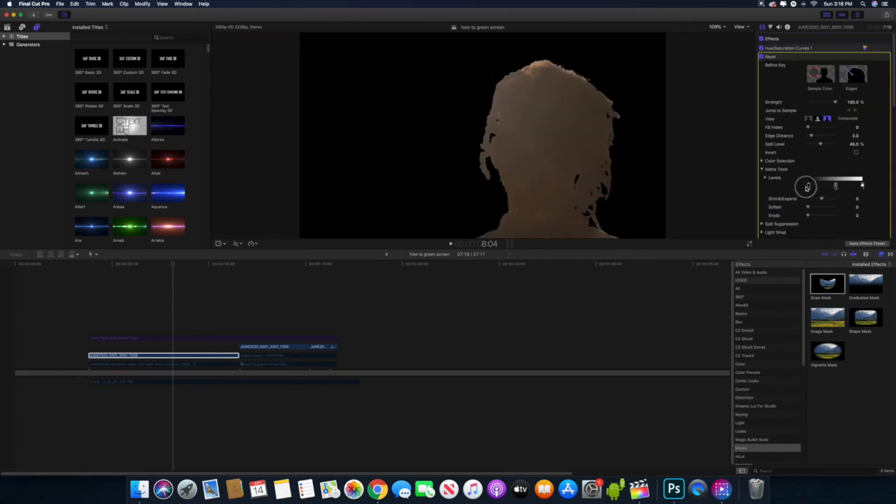We mess with the levels right here. We go to map tools and levels. Go to your shadows, and you can see how it's kind of going away a little bit.